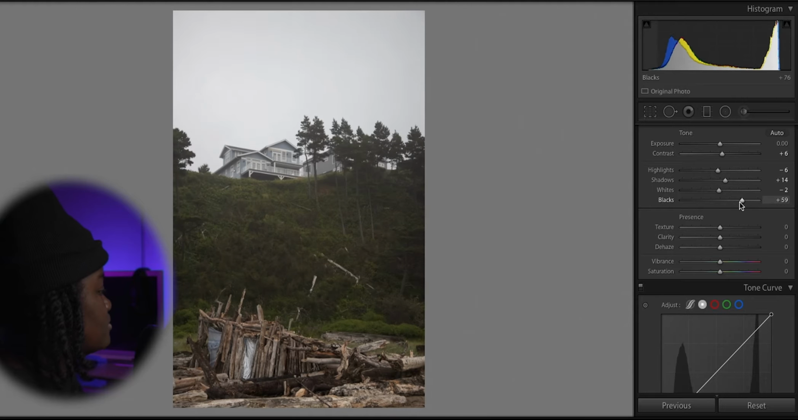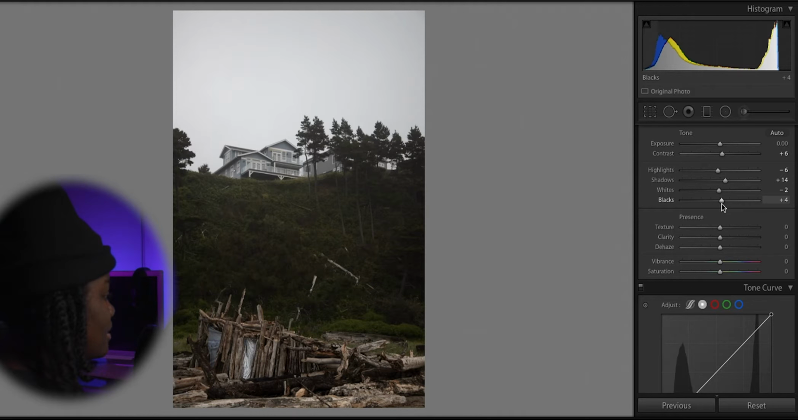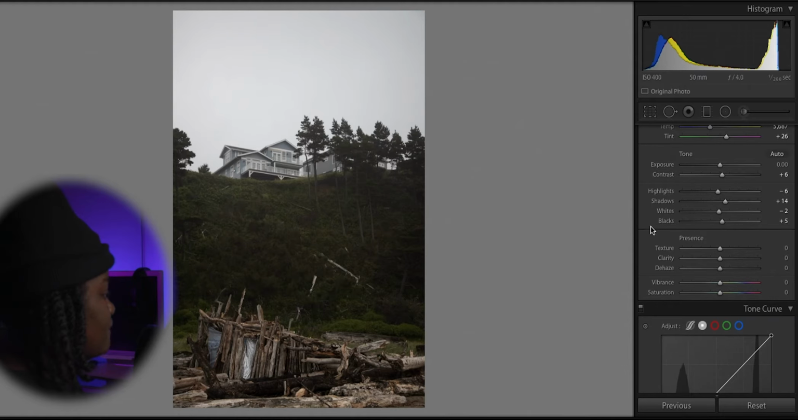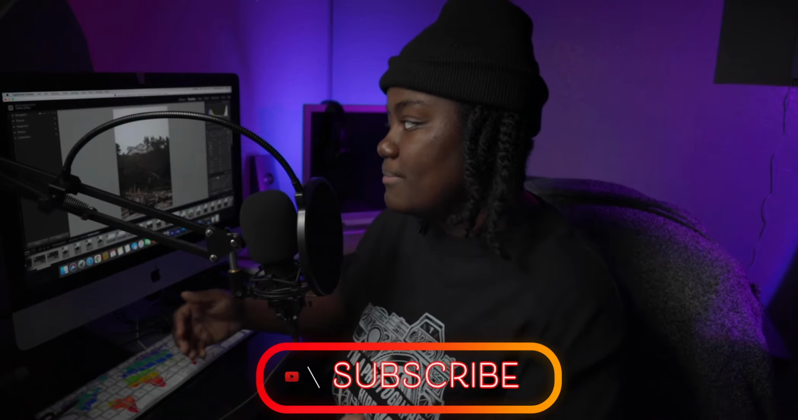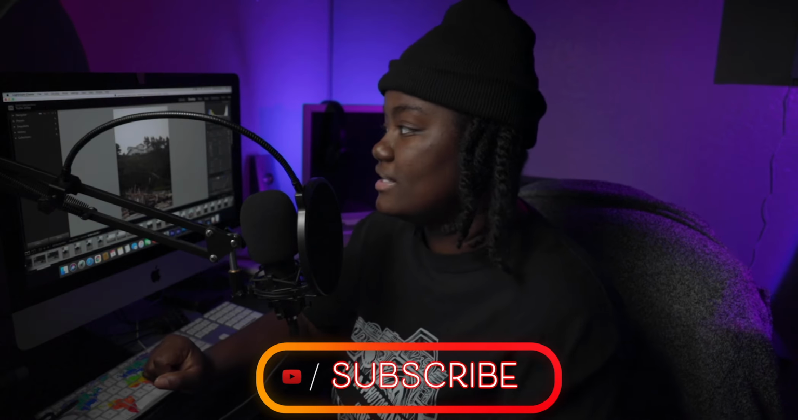So whatever shadows and whatever blacks you have is essentially going to be the same thing. It's just going to kind of enhance that. So for this, I'm actually going to bring my blacks up a little bit, maybe like 5. So then that's pretty much the basic section of your editing, which is the correction.